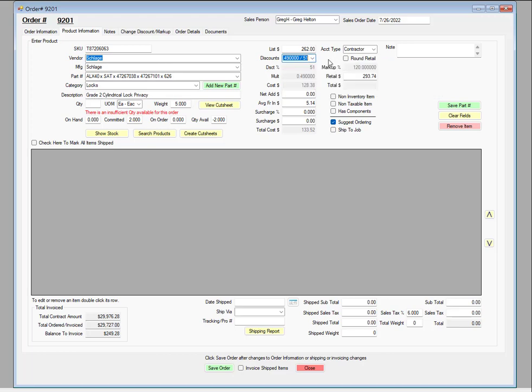Now, if this is a special project where Schlage gave you special pricing or special discount, the way you would enter that, see, everything is grayed out. I can't click or anything. You would click this and come down and click on Special. And when I do that, now I can enter the discount percentage or multiplier. The important number is the multiplier. So if they give you a multiplier of, let's say, 0.45, enter that here, and that will generate the new cost for you.